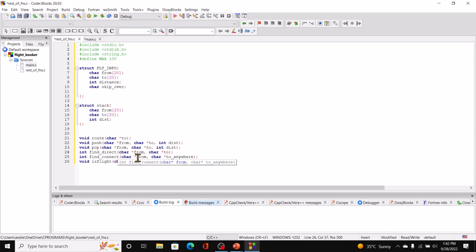So essentially we look for routes from the origin to anywhere, and then using recursion, we will then use anywhere as the origin and look for flights to the destination. So that's how we will find the route for the customer.